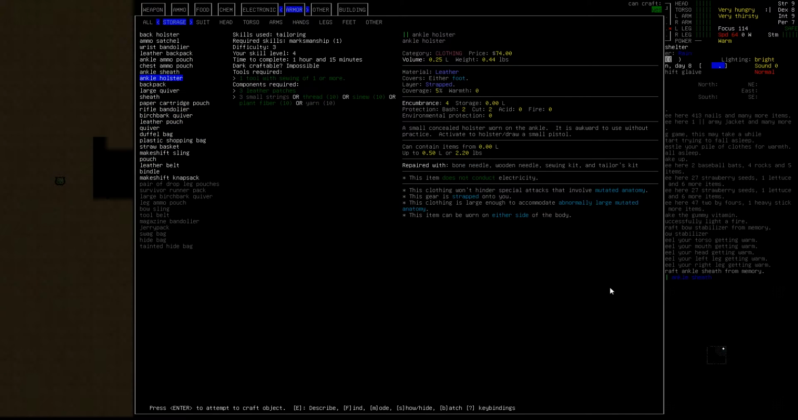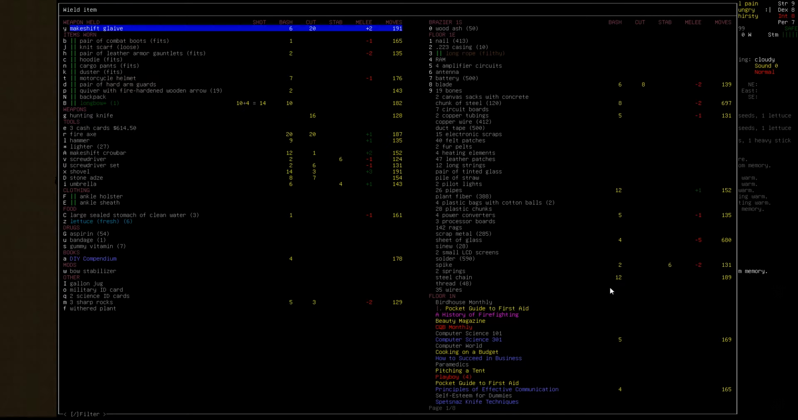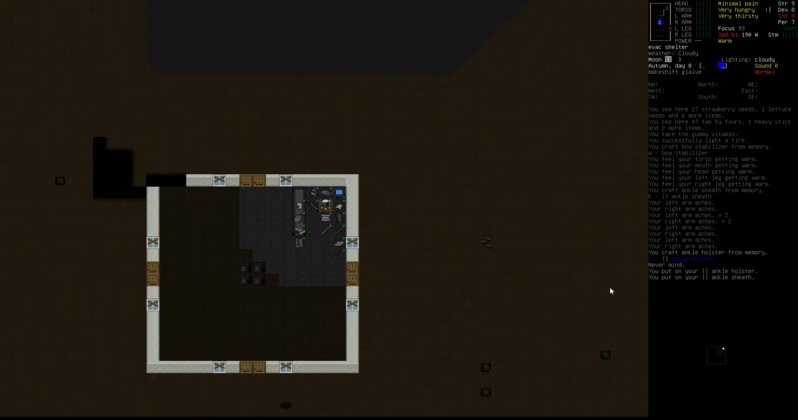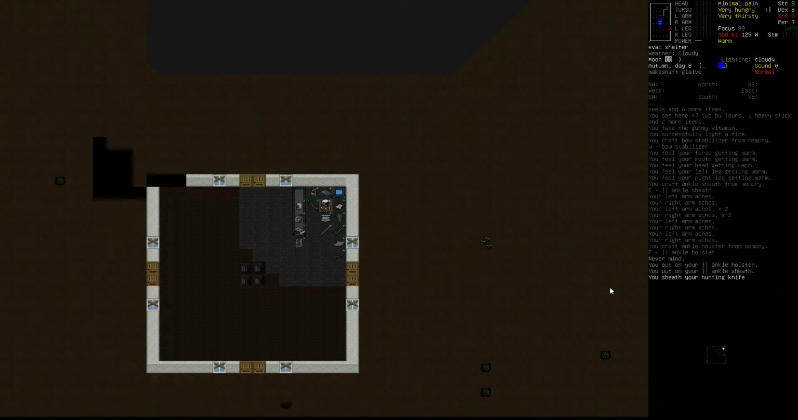Because I would like to carry a gun with us, even if we don't use it very often. Small pistol. Let's go ahead and make that. If we don't use it, we don't use it. It's fine. Alright, so we wear... Oh, that's wheeled. Wear ankle holster. Wear the ankle sheath. I assume those are going on different legs. Let's activate our ankle sheath. Put the hunting knife in it.